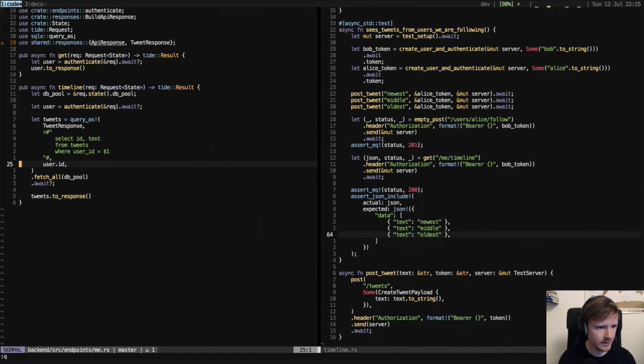All right, so now that is a bit more readable. That's nice. But we still don't get any tweets, which makes sense. So how are we going to do this? We don't order the tweets currently by created at either. Is that a bug?